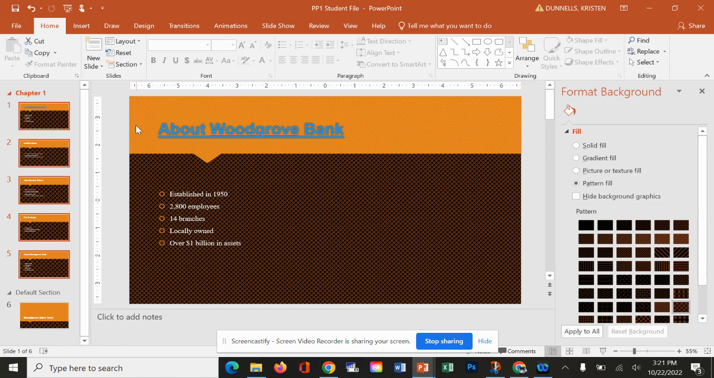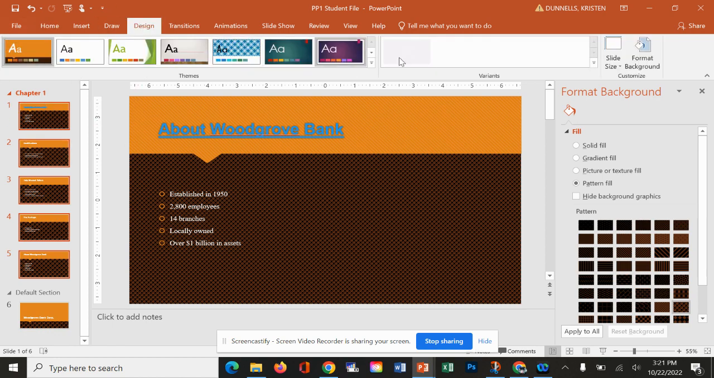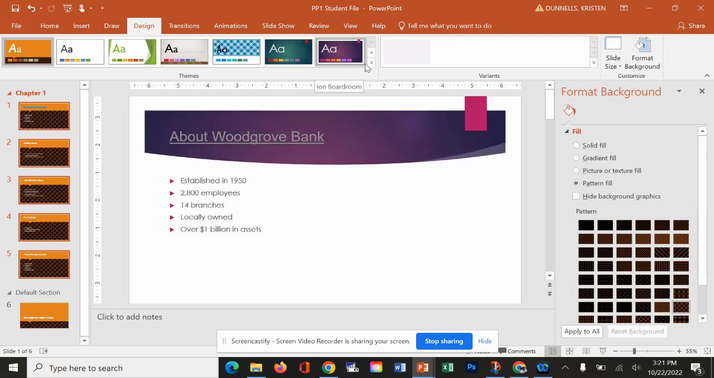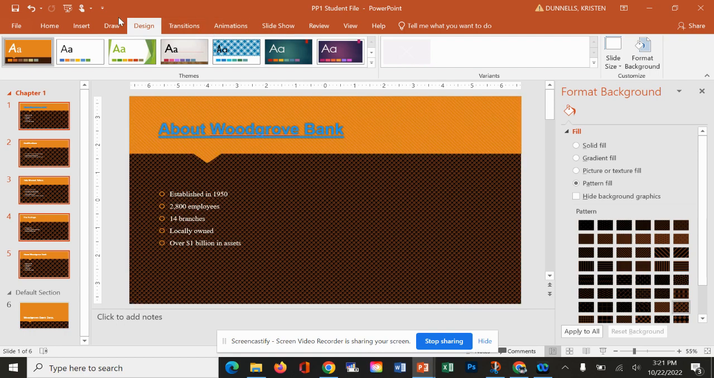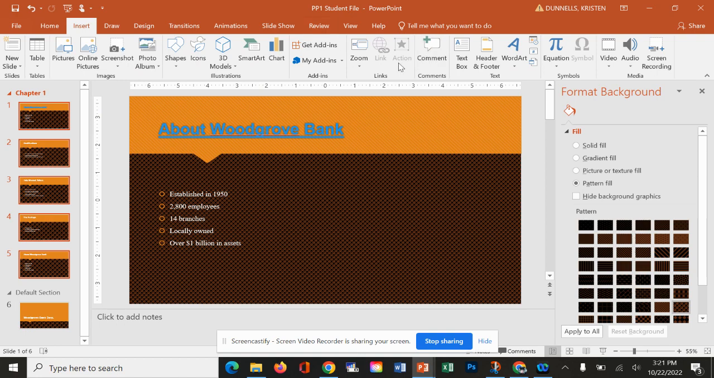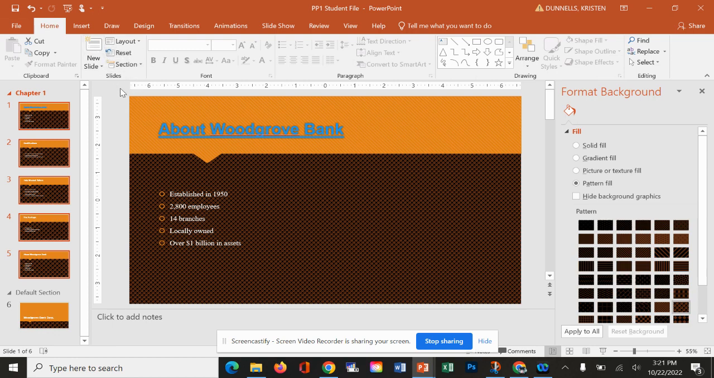Okay, so in this assignment, you are going to work in the Design tab, modifying themes. You are going to go to the Insert tab and you are going to apply links. You are going to go to the Home tab and apply sections.